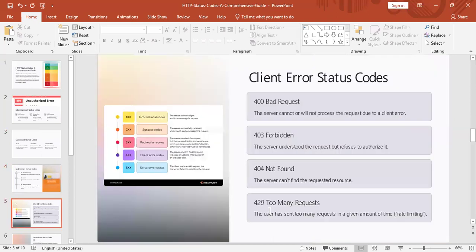So the resource has been temporarily moved to a different URL, and the client should use the original URL for future requests. Then client error status codes. Whenever our request fails, in that case, we will get these errors. For example, 400 bad request. This is the most common HTTP status code that we will get.